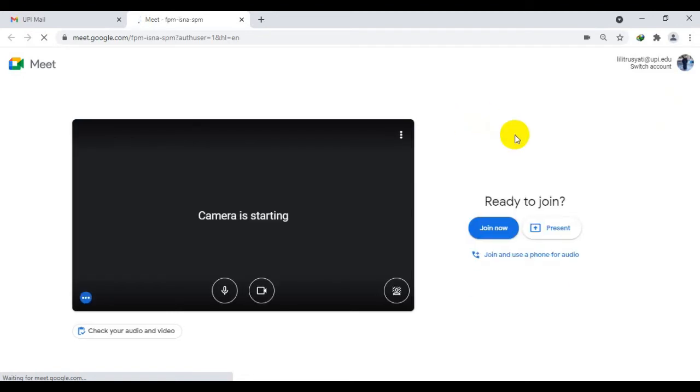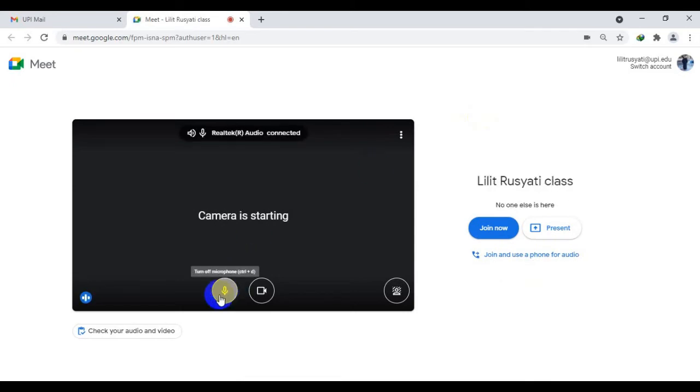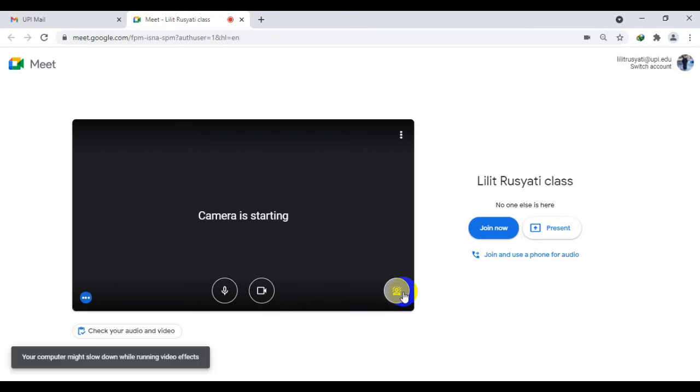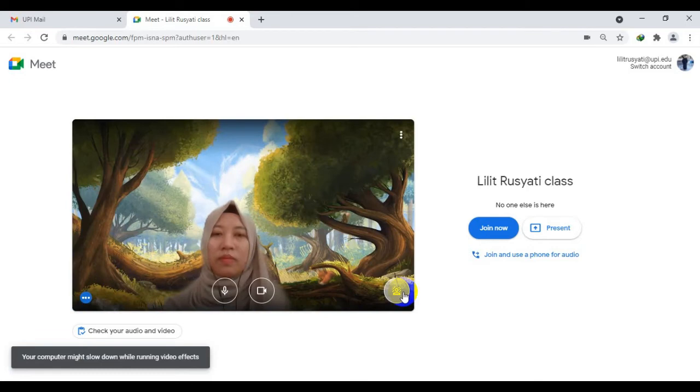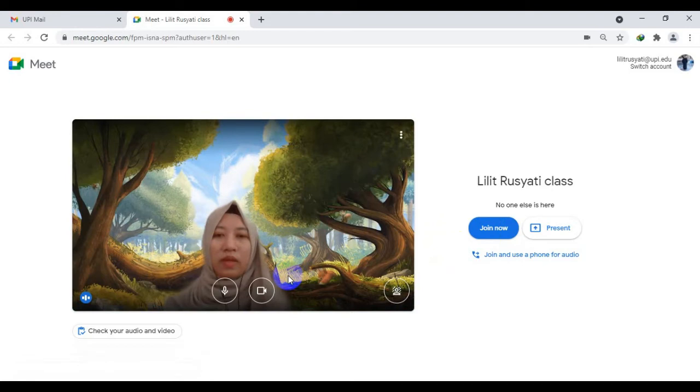Before we join the class, or before we start the class, we can check the microphone, turn on or turn off, and then our video turn on or turn off, and also our background. So we can also change the background before we enter the class. Okay, if all materials are ready, we can join now.